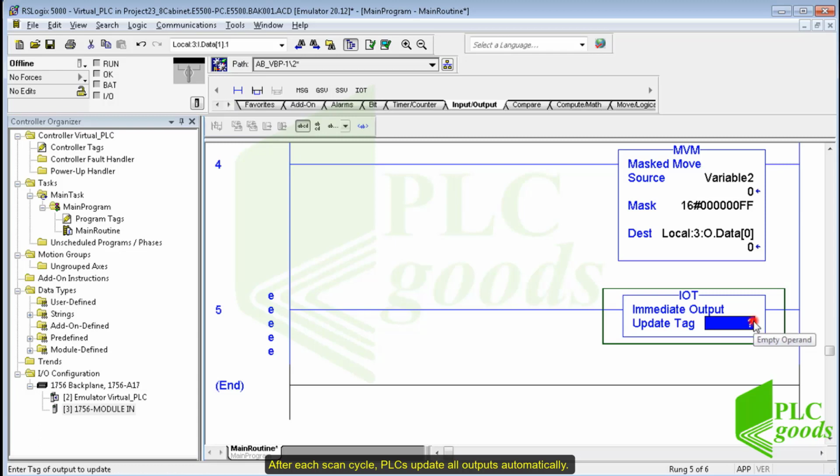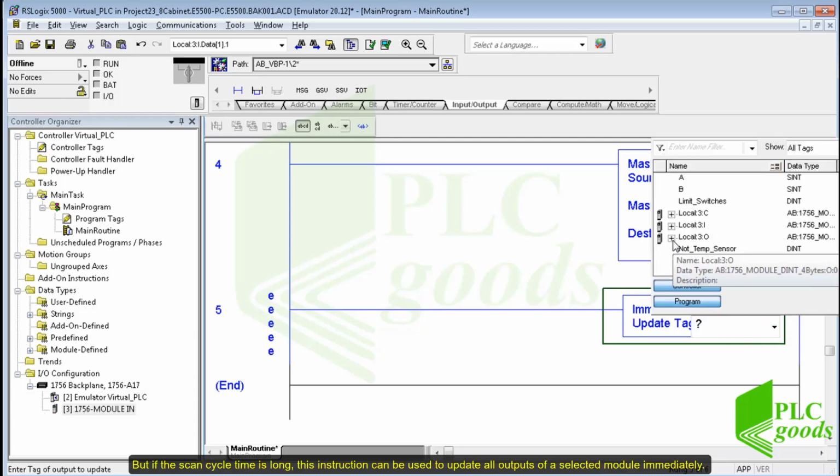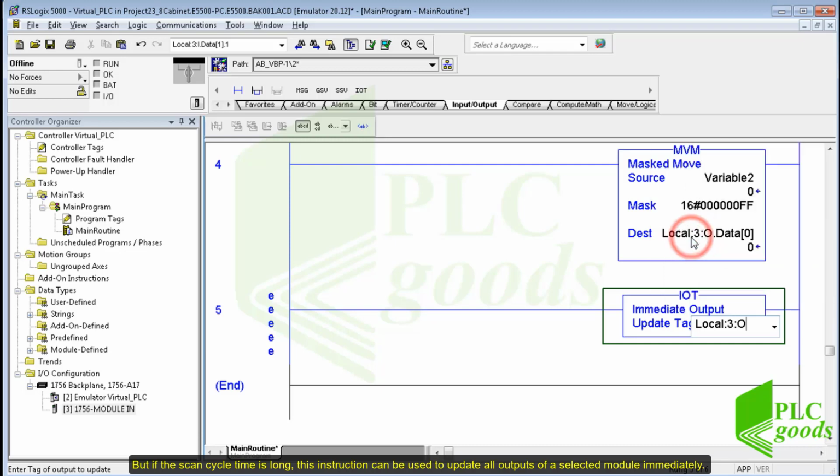After each scan cycle, PLCs update all outputs automatically. But if the scan cycle time is long, this instruction can be used to update all outputs of a selected module immediately. I recommend writing a suitable program to have a short scan cycle time instead of using the IOT instruction. This instruction is usually used for special and important outputs which must be updated as soon as possible.